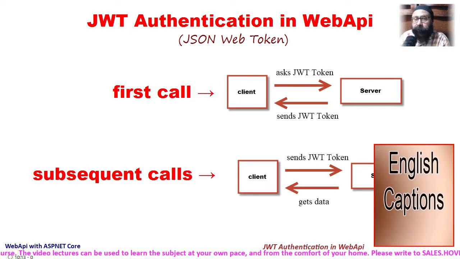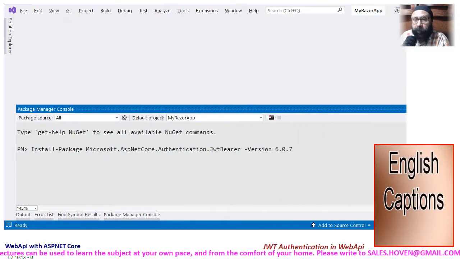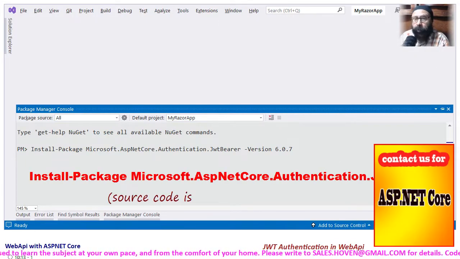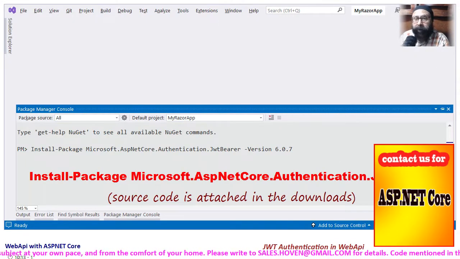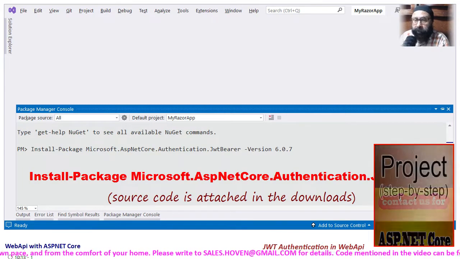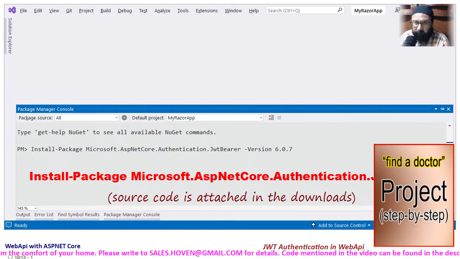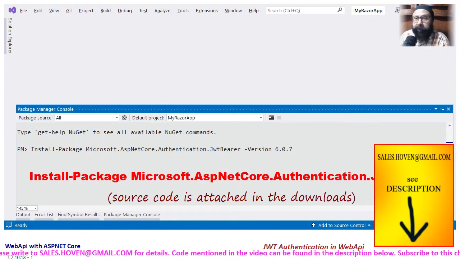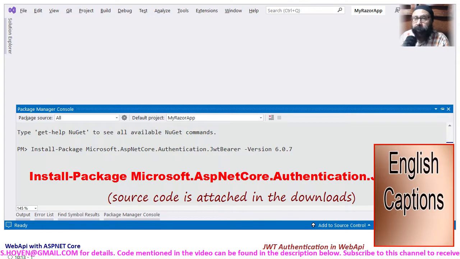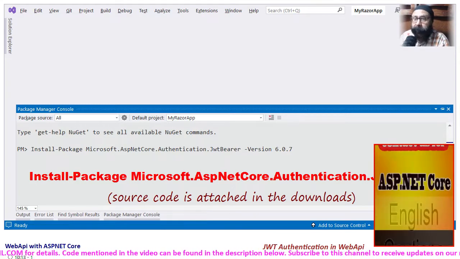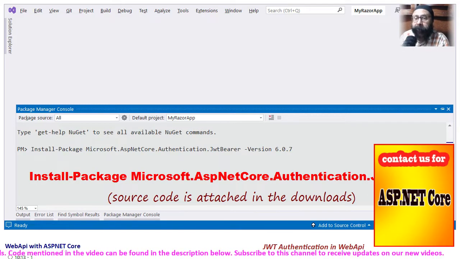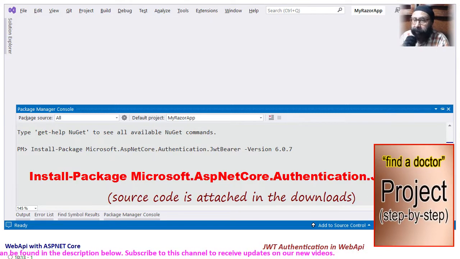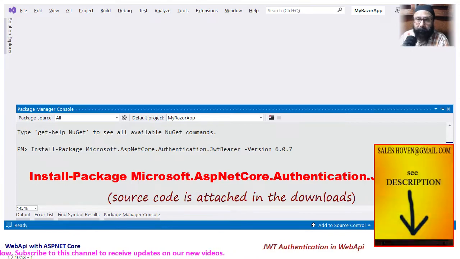The source code of the project has been attached as a download with this tutorial. Open the project in Visual Studio and install the NuGet package for JWT authentication. Ensure that the installation succeeds. Secondly, this project is built on the project that we have discussed in the previous tutorial where we implemented basic authentication by inheriting a class from authentication handler. You might want to go through that tutorial for a recap.